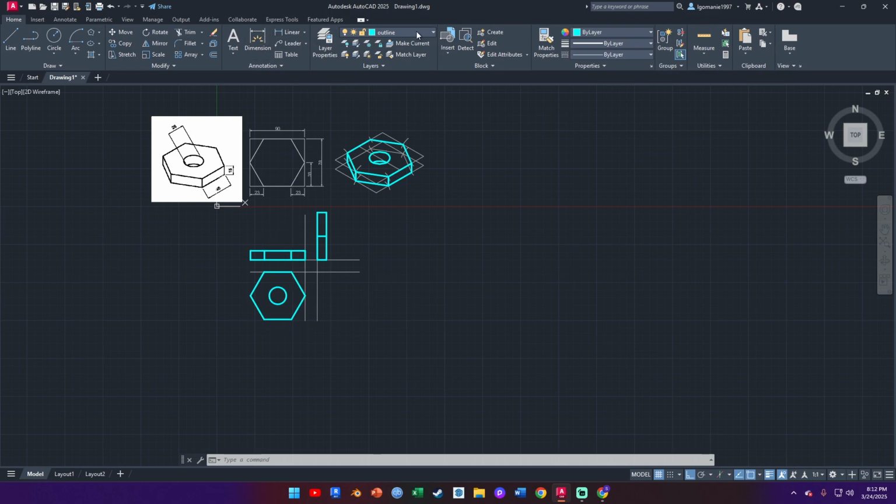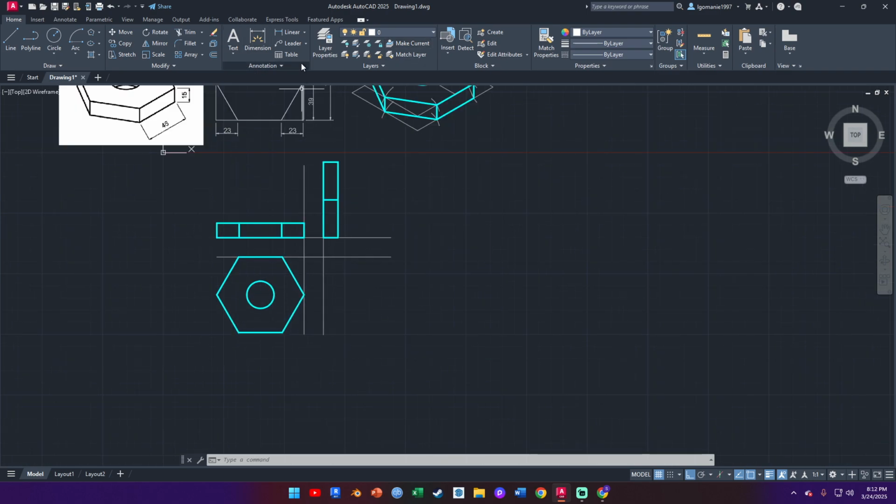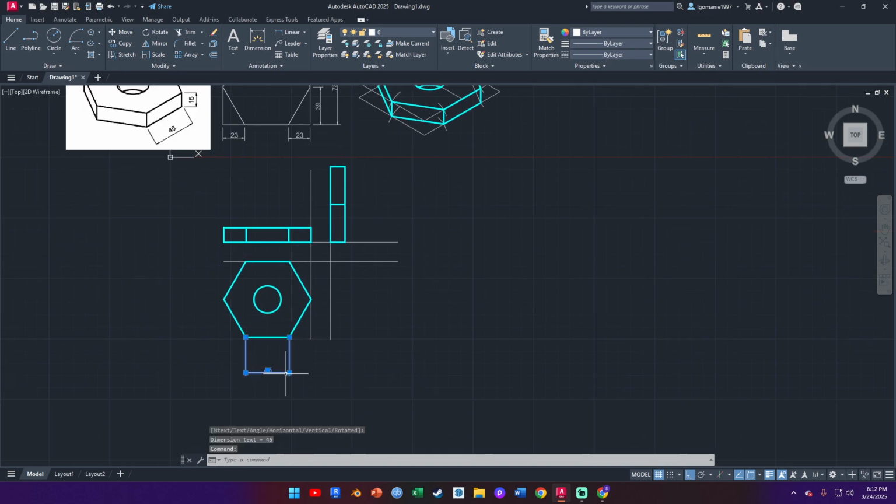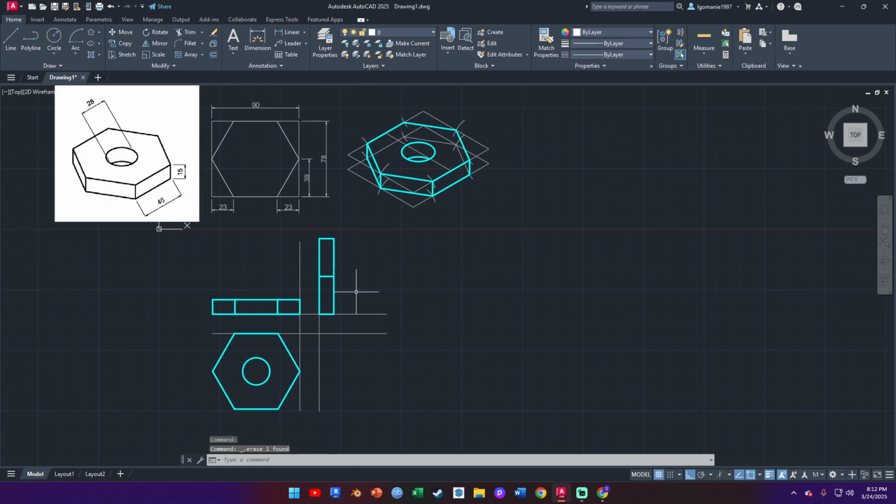What you're going to do for me is dimension your orthographic. I'm not going to show you what to dimension, but I basically want all of the dimensions that are shown here. You're going to see how you're going to dimension it, as well as the circle. I would want you to dimension this circle as well. So all of these dimensions, as well as the circle.